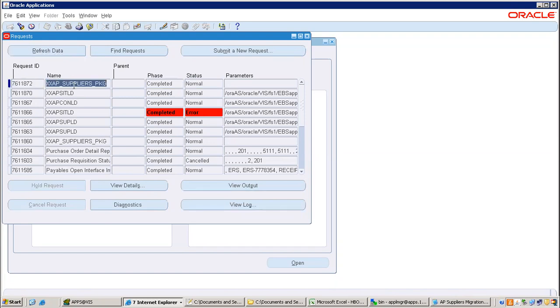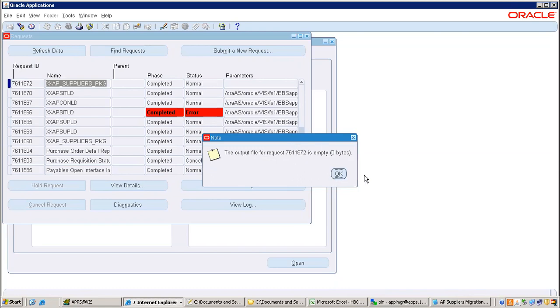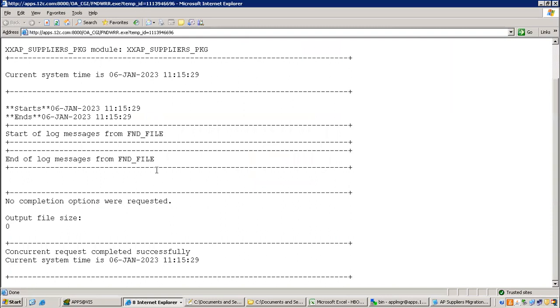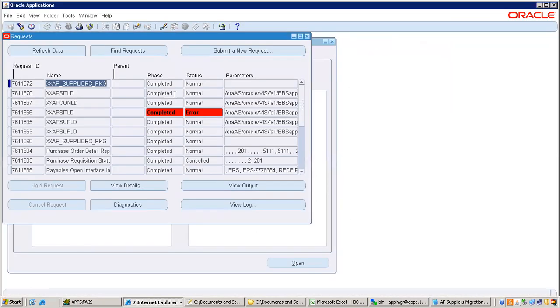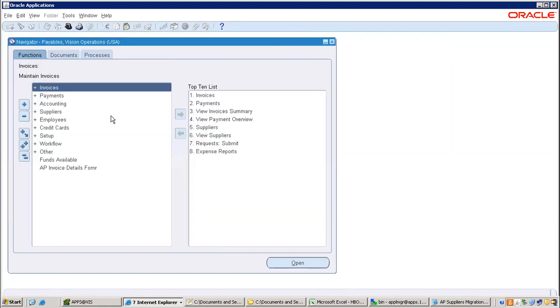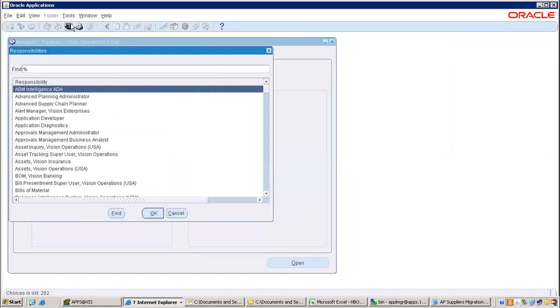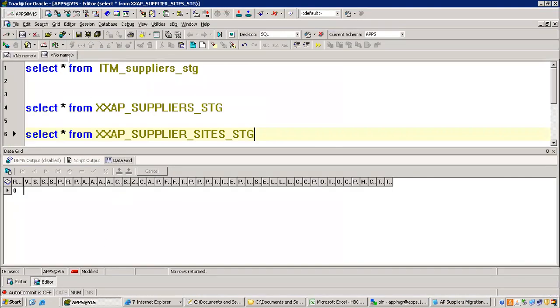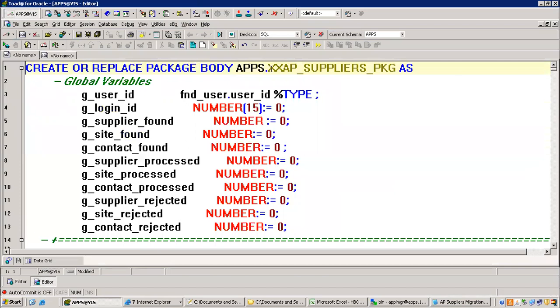Programmatically, we are loading thousands of data. That is the purpose of conversion. So it will not give output. It will give a... okay, this is wrong. It is not able to pick the data. Just check. Something went wrong, guys. That means we don't even know whether the package is compiled or not.